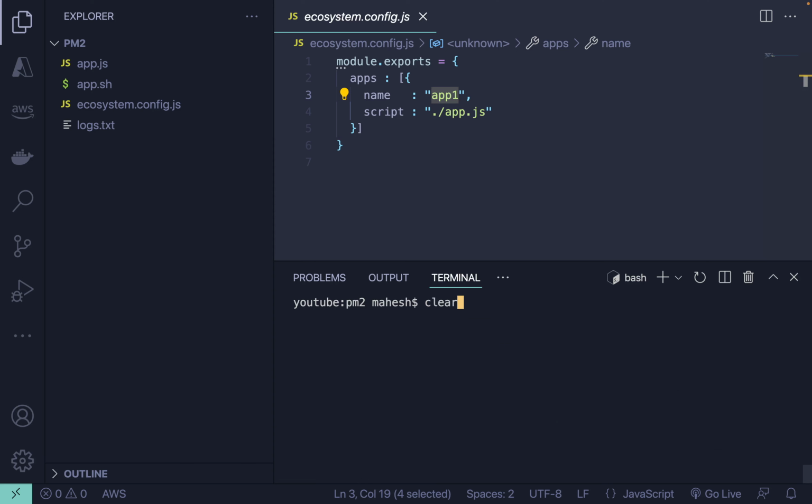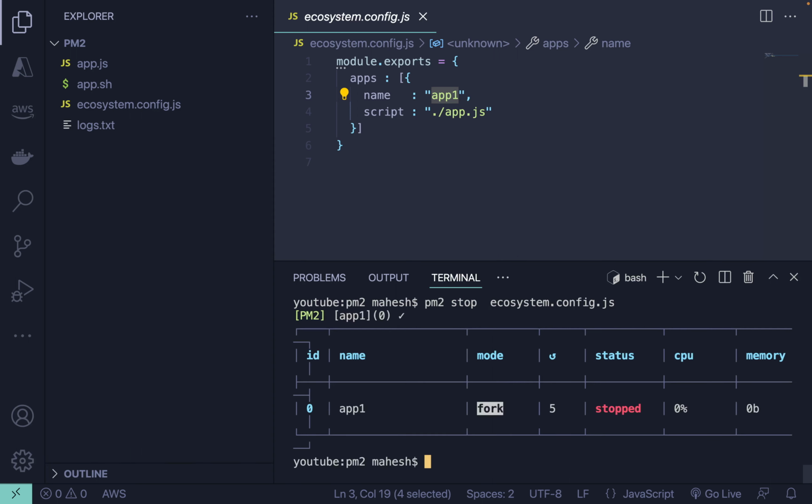If you want to stop this thing, completely fine. You can stop, reload, delete. Okay, so stop this thing. This is it. So restart, reload, and delete, you can choose. Okay, so this is how you can create your files as well.